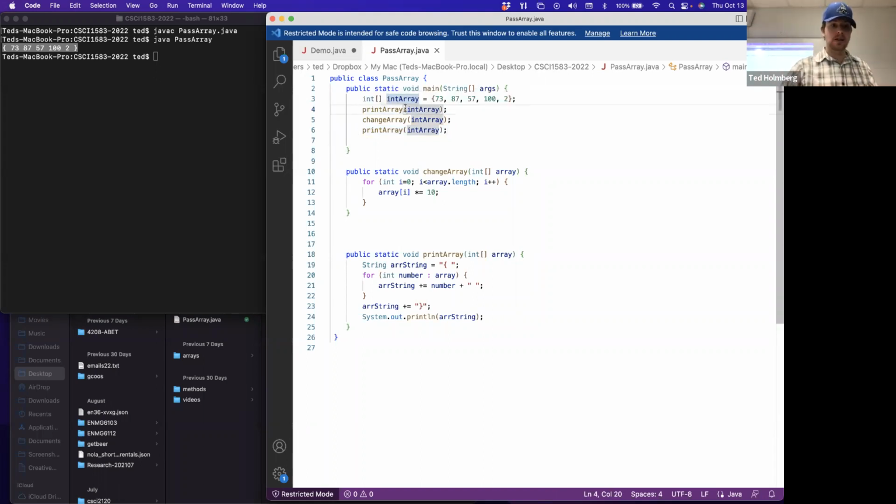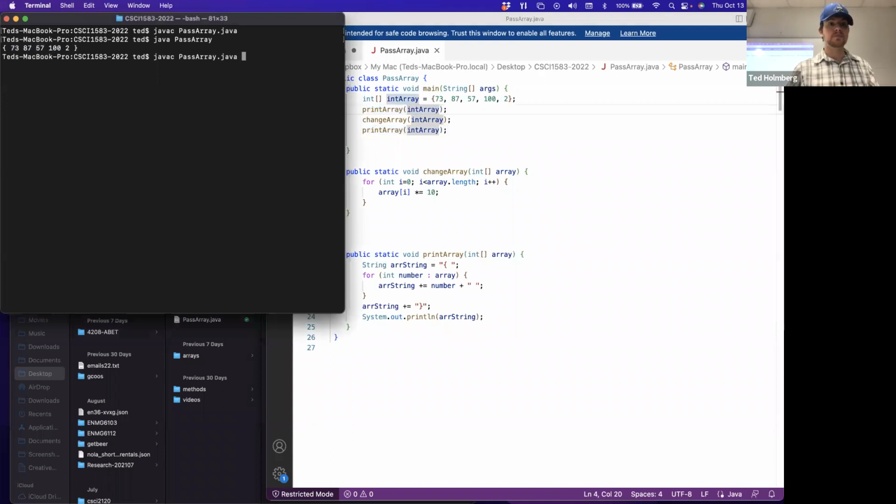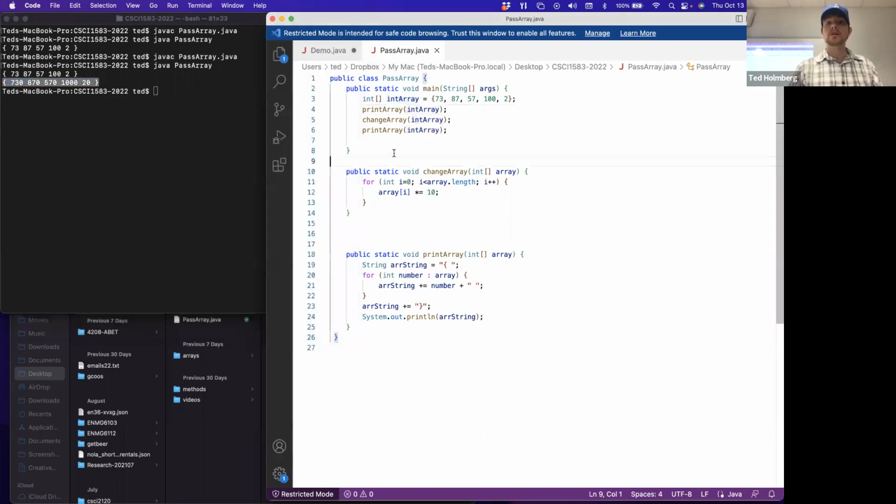Okay, so let's take a look at this and actually test that. And here we go. We see on the first printout, before we invoke change array, it is in fact what it originally was declared and initialized as. And then after invoking that method, this is the invocation of print array on line 6, we see everything has been multiplied by 10. But notice that the values in the array have actually been updated, right?